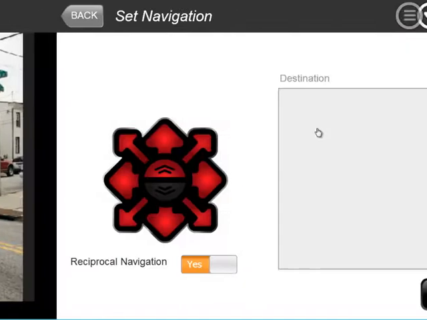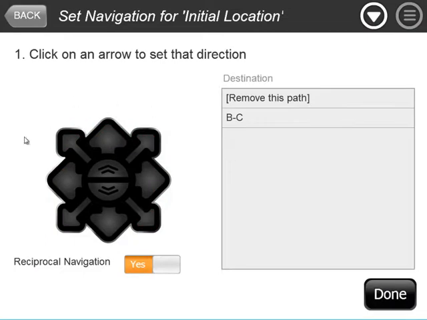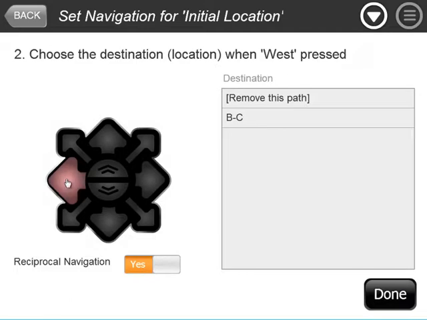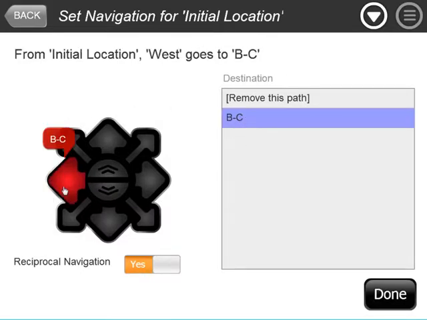I click on that, I say set navigation, and the basic steps that you're going to use here is, as the instructions say, first click on an arrow to set that direction. So I'm setting the navigation for initial location. If I want to have it from the initial location go to Bravo Charlie, let's say I want to go left. I'm going to click on the arrow, which we use north, south, east, west, and so on, that nomenclature. So it says here choose the destination, and these are the destinations when west is pressed. Well, west is going to go to Bravo Charlie. At that point it turns red, and now the arrow is set, the navigation is set.